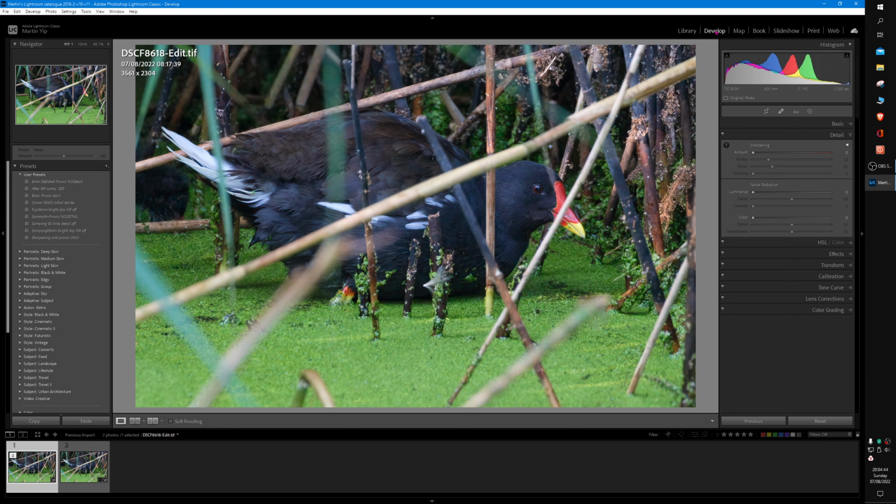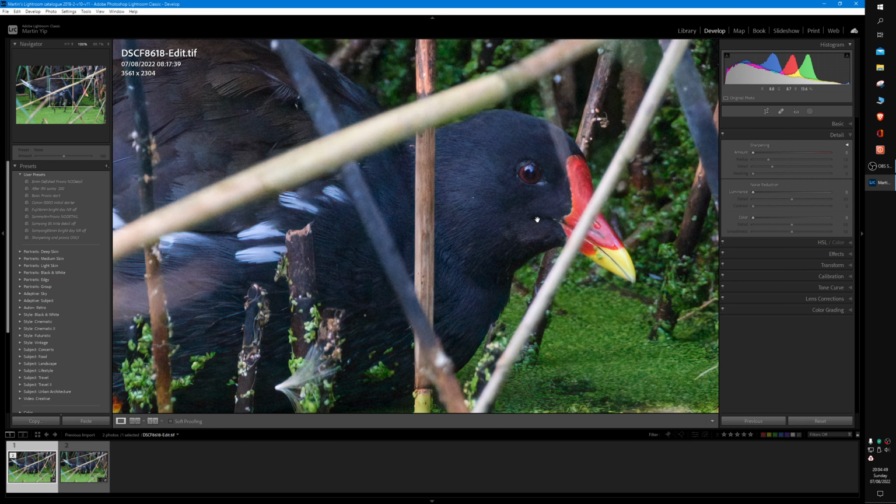So I'm still in the Develop module. If I zoom into 100%, now I could decide that I want to do some extra sharpening and noise reduction. So I think you have to be very conservative with these now. You can get some nasty results. So if I put those both up to 10, I'm quite happy with that.